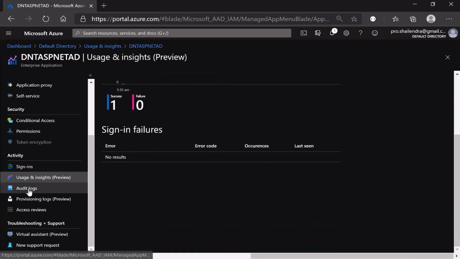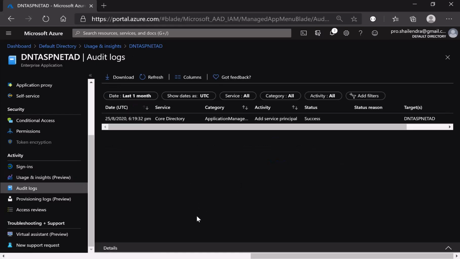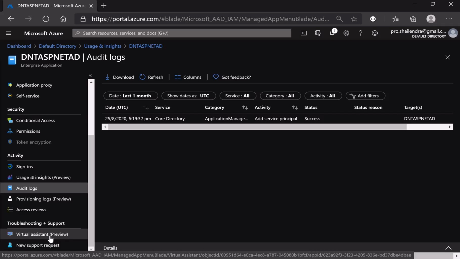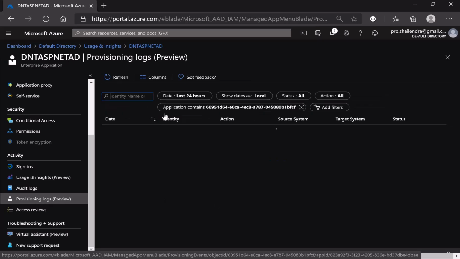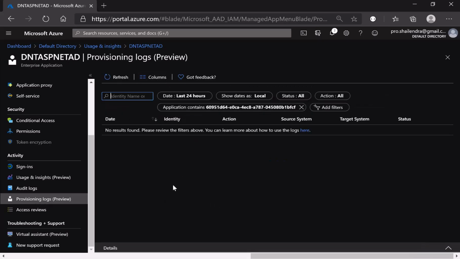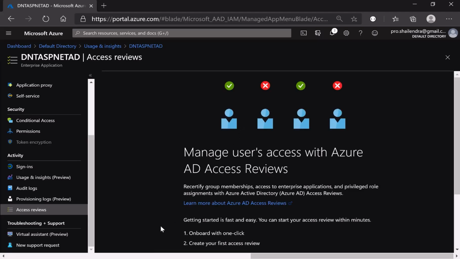Application-wise, we have the audit log. But the last time I showed you was at the directory level. Now these are reports at the application level. So basically you will look into the reports at the application level. The provision log you can find over there, and access review you can find over there. The reports I just told you about in the PPT, the same reports can be generated at the application level from here.